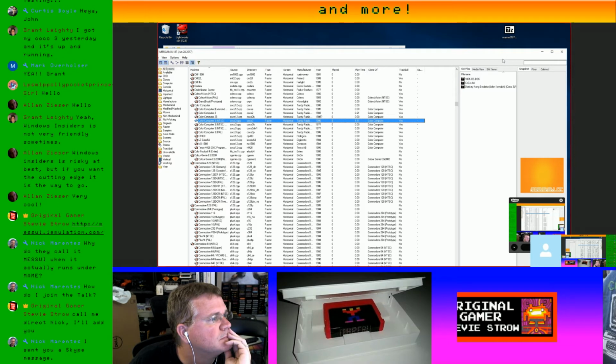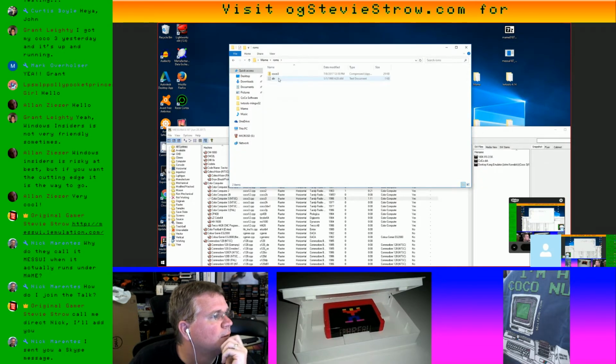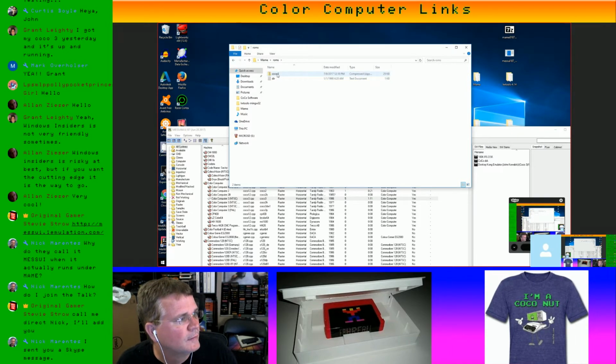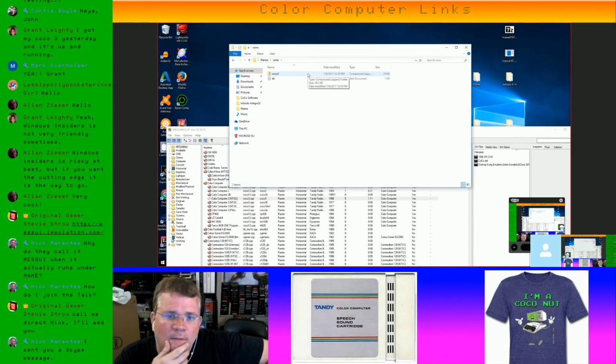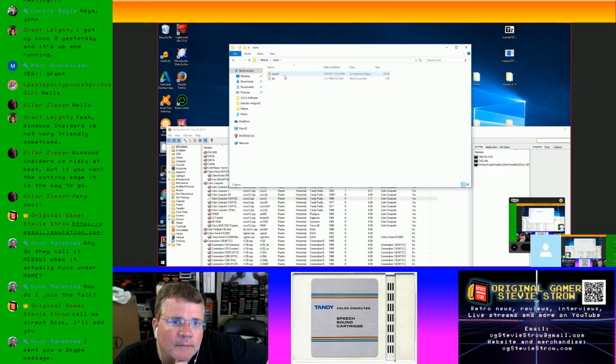In any case, if you go into your MAME folder, you'll see there's a ROMs subfolder. If you open that up, this is where I put that CoCo 3 zip doc that I downloaded from Color Computer Archive. You don't have to unzip it. You don't have to do anything with it. You just drop it into ROMs.